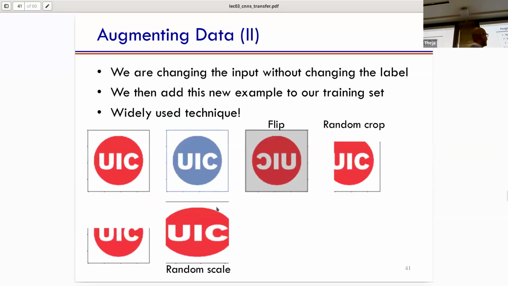Here's an example to drive home the point. We can change the input, and we add this new example to our train set. What are the types of changes? You can change the colors. That's not always appropriate, but sometimes you can change the colors, the numbers in the pixels. You can flip the image sometimes. You can randomly crop the image. Maybe part of the image is still able to predict that it's a house and not an airplane, for example. And you can do all sorts of shearing operations.